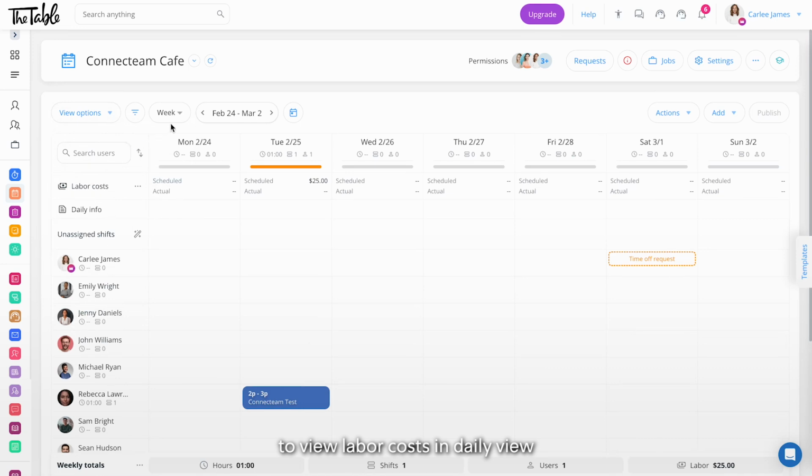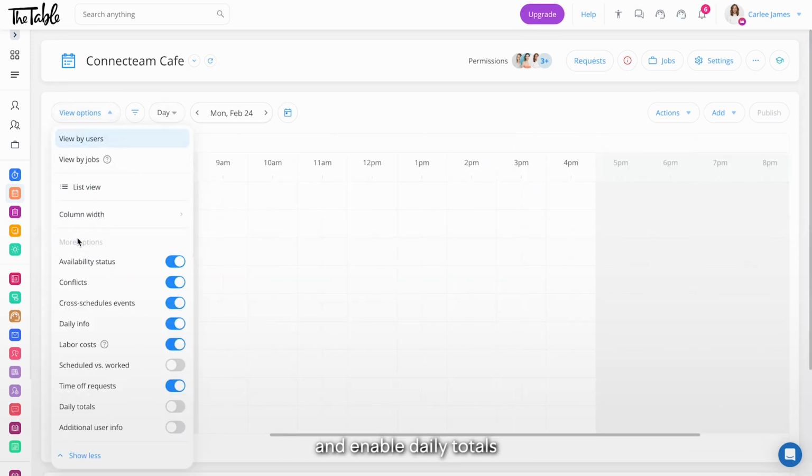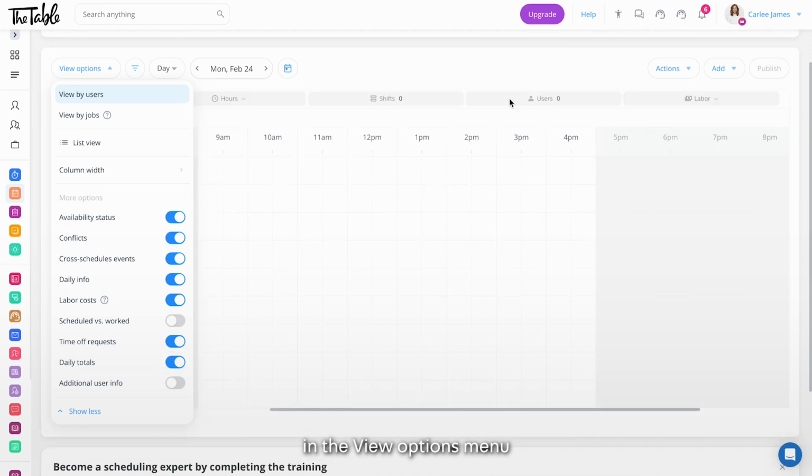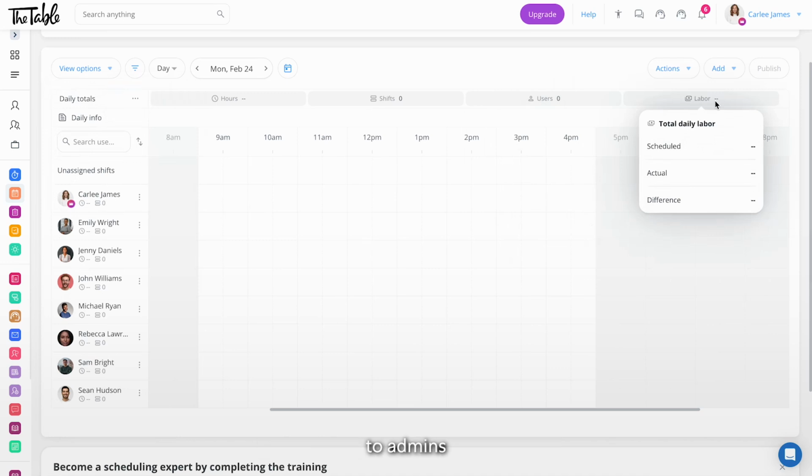To view labor costs in Daily View, switch to Day mode for a more detailed breakdown and enable daily totals in the View Options menu. Hover over the Labor tab on the far right to view daily labor costs. Note that labor costs are only visible to admins with permission to at least view pay rates.